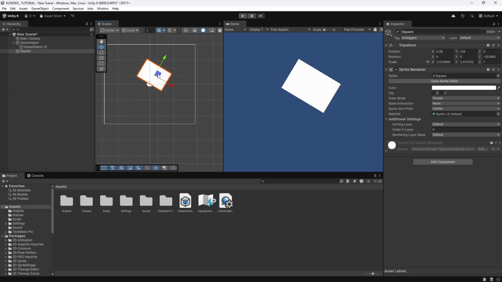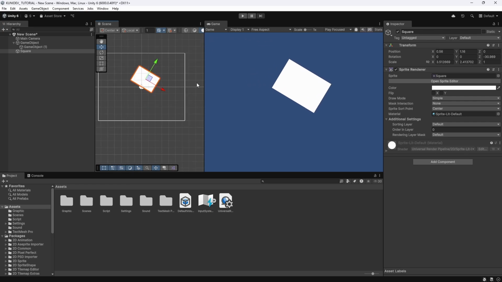Okay, and the next view is the game view, and this is where your player will actually see your games. It displays the camera perspective along with the UI elements and other visuals. And you can test your game by pressing this play button here. Okay, this is the play button. There's nothing here because we don't have anything yet, but this is just for example.